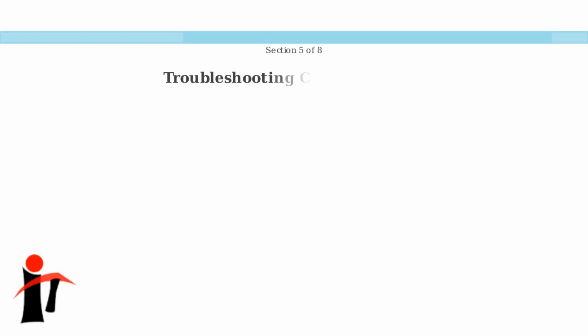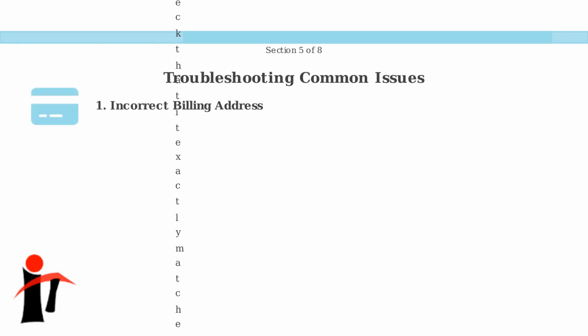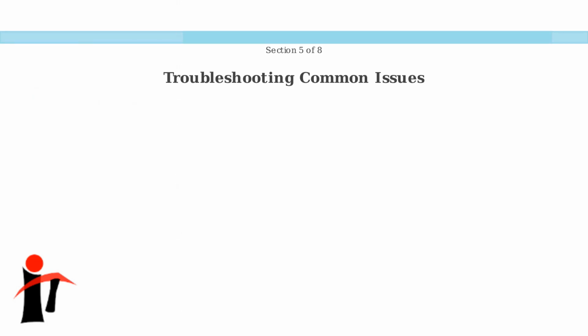Having trouble adding your card? The most common issue is an incorrect billing address. Double-check that it exactly matches what's on file with your bank. If the app is glitching, try restarting it. If problems persist, contact Tesla support. They're available 24/7 to help with billing issues.